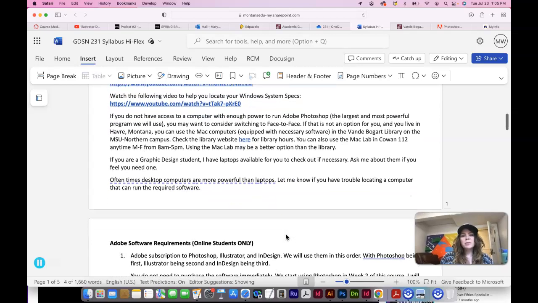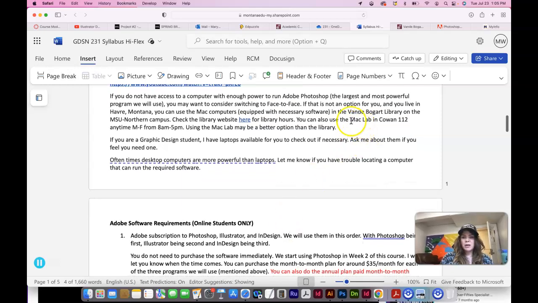If you don't have a computer with enough power to run Photoshop, which is the most powerful program we'll use, consider switching to face-to-face. Like I said, you can use the library on campus if you need to. You can also use the Mac Lab in Cowan 112 on campus, Monday through Friday, 8 a.m. to 5 p.m.